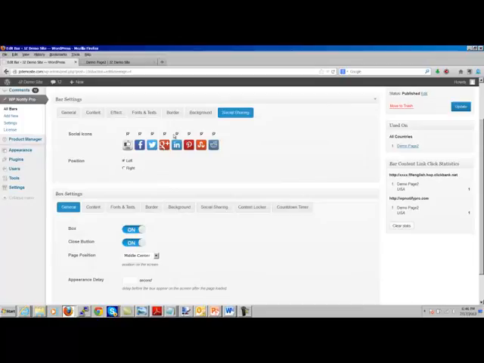Last but not least, the social sharing section, where you can enable which icons for sharing you want to use, and then which side of the bar you want it to be on.